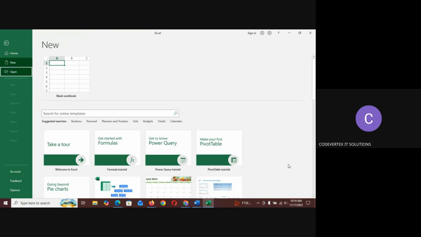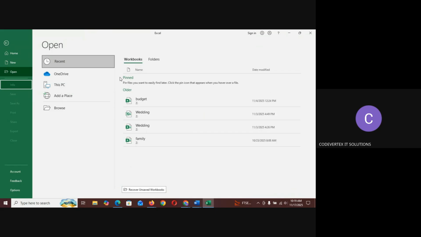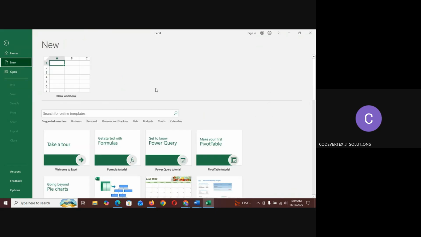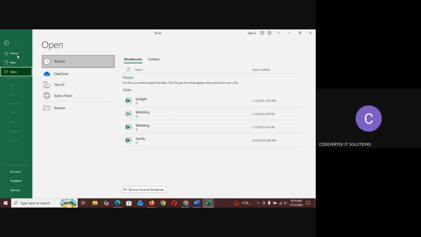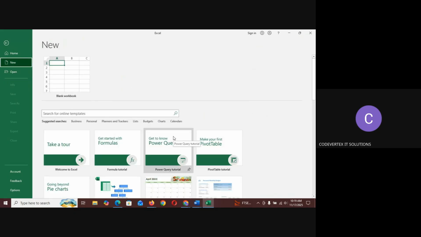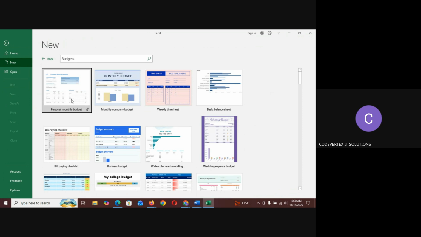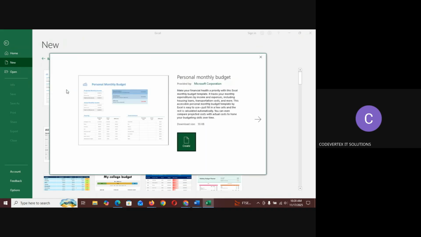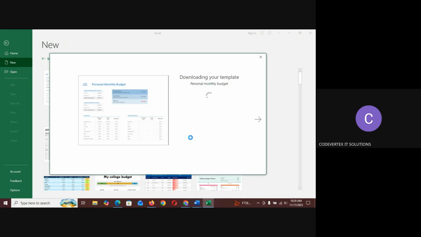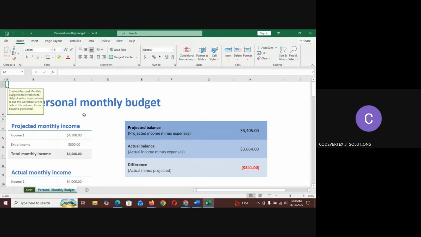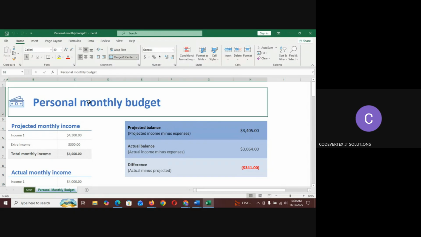With online templates, let's say you want to do budgets. It searches online and then you can, let's say you want to do a personal monthly budget. You can click on it, downloading, and then it brings it here. You see? So here, once it has come as a template.